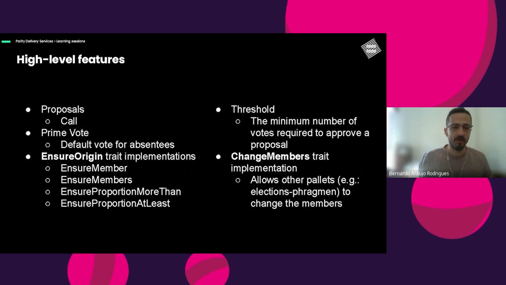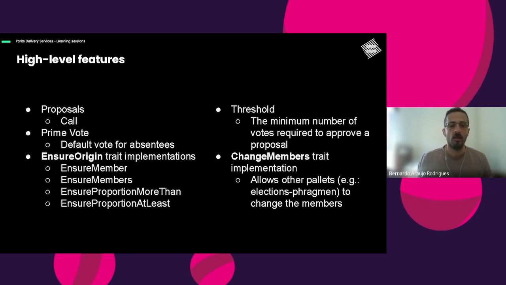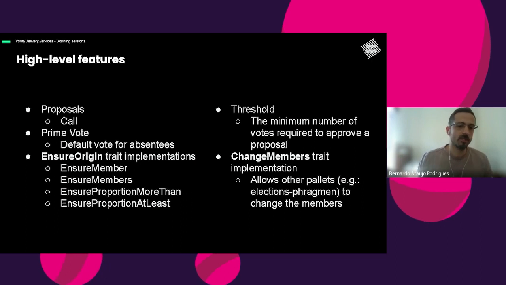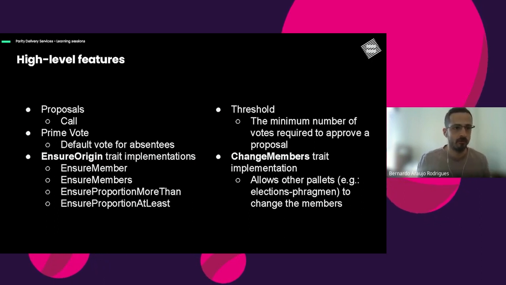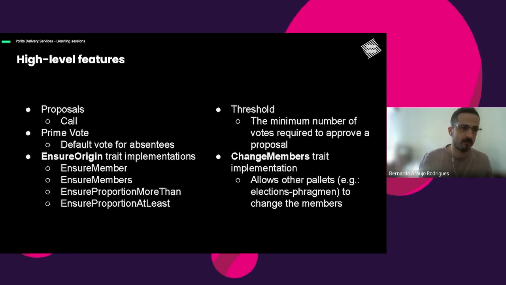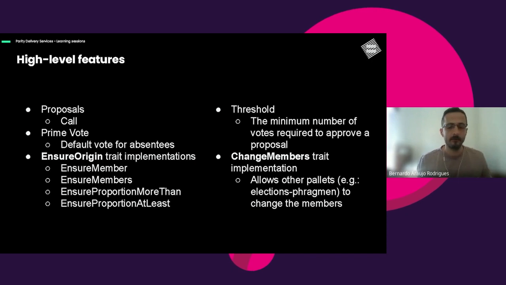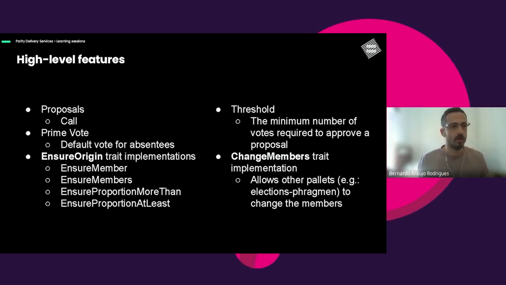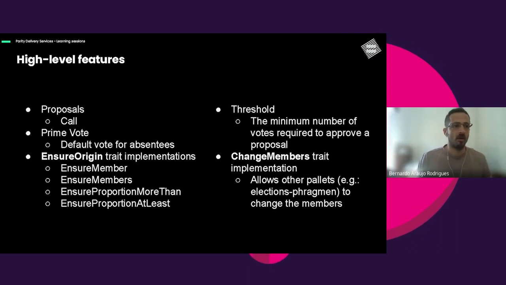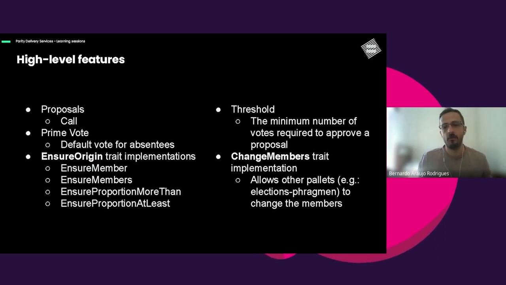We have EnsureOrigin trait implementations. These are custom origins that are used to enforce that the collective is the one dispatching some specific call. This is very important when somebody is writing a pallet that is meant to be used from a collective. So these trait implementations are always used in that context. We have a threshold, which is the minimum number of votes required to approve a proposal.